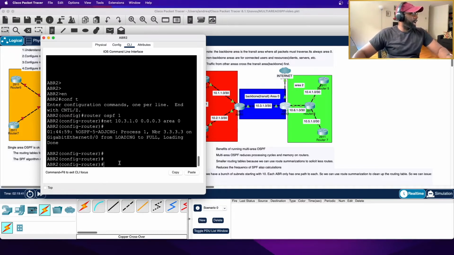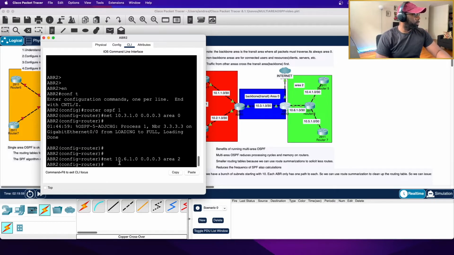But let's move on. So now let's activate OSPF on the other interfaces. 6.1, and that's going to be area 2, right? So this router right here is going to form a neighbor relationship with this router right here once I activate OSPF on this router, right? So that should be straight.